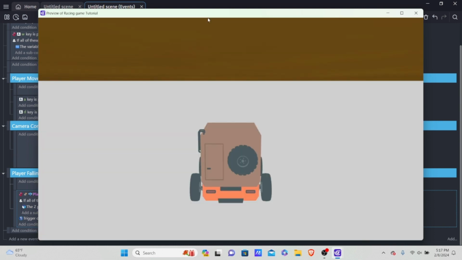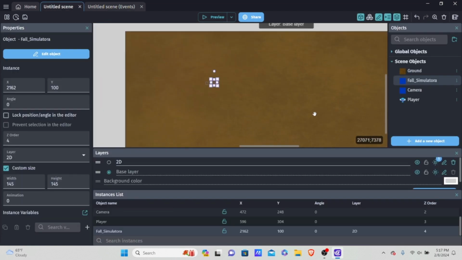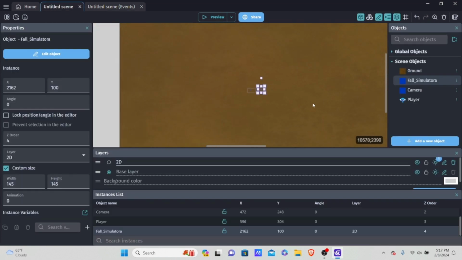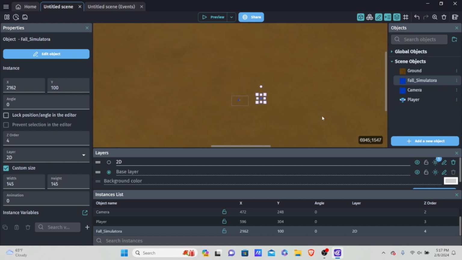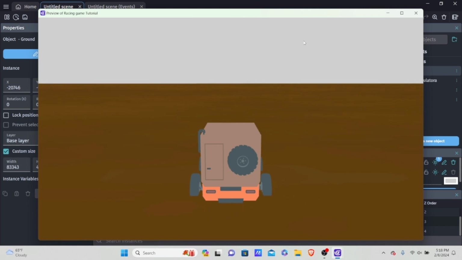Going to put preview. And you'll see that we're already back under the ground. And the reason why we're under the ground is because, remember, we set the player's Z position to always be equal to the negative value of the fall simulator. And of course, currently our fall simulator is at 100. So we need to set this to negative 100 so the Z of the player can be equal to 100. It may sound a little bit complicated, but it's not too bad. And now I'm on the ground.